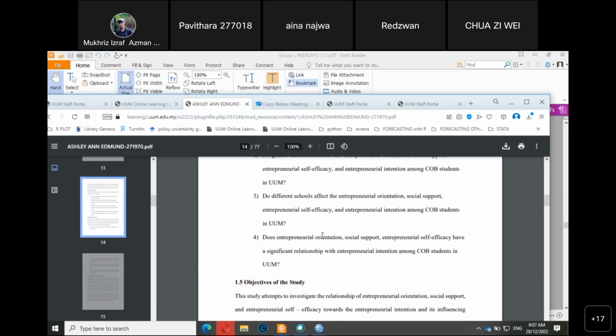And finally, the fourth RQ will be to perform the correlation test among the main variables in your Likert scale. So those are the four research questions.